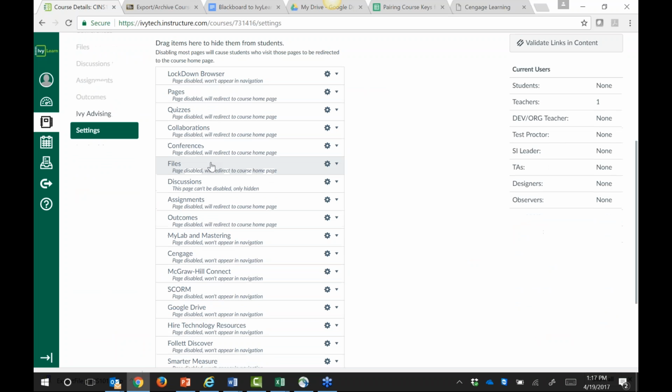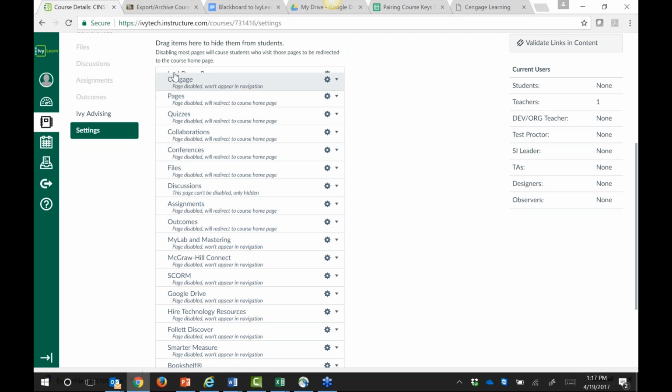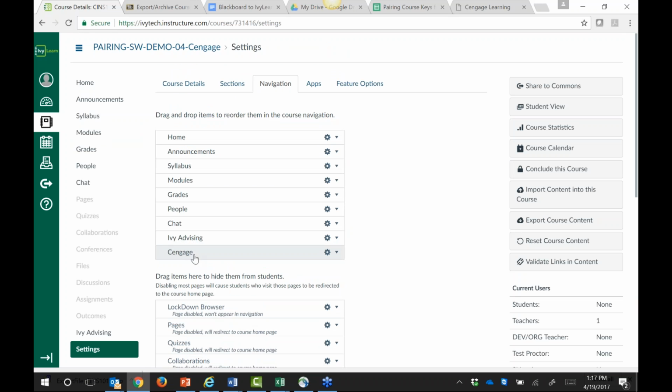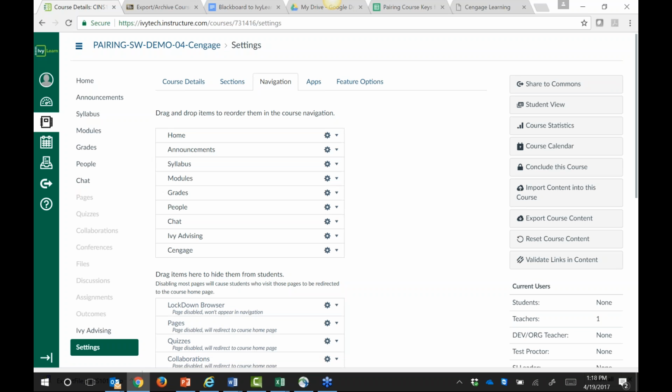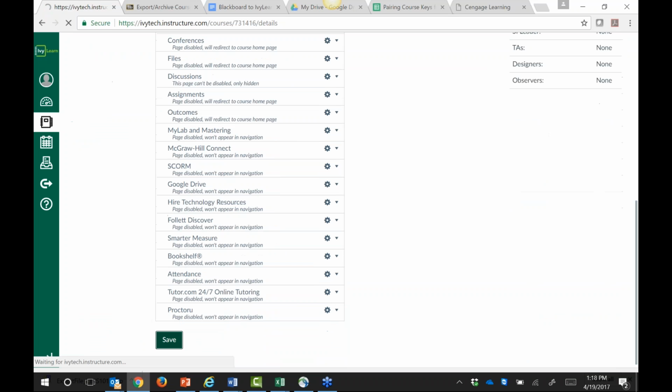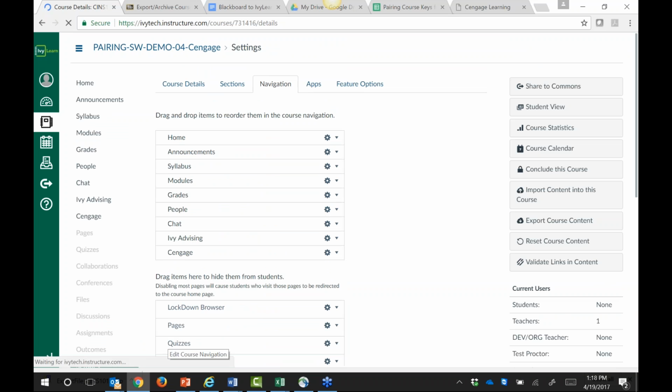And one of those items would be the Cengage tool. So by dragging and dropping this will allow for me as the instructor to import different Cengage content directly into my Canvas course. So I'm going to just go ahead and drag and drop that. You want to make sure that you save your changes. And I'm going to go ahead and click Save. And now, once I click Save, you'll notice that this Cengage option now appears in the menu here.